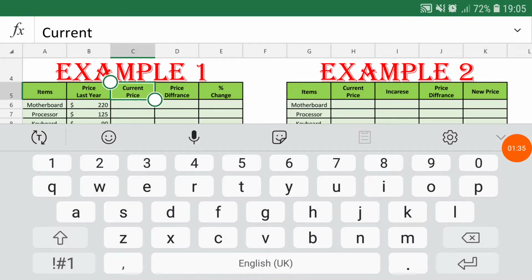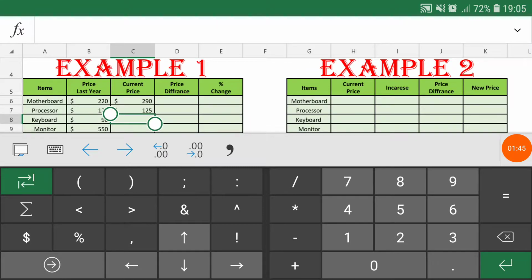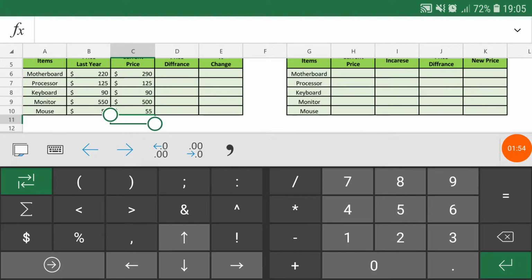And the current price we got as 290. 125 is the same price as last year and this year for the processor, and then 90, 500, and 55 for the mouse. So now I'm going to apply the formula.